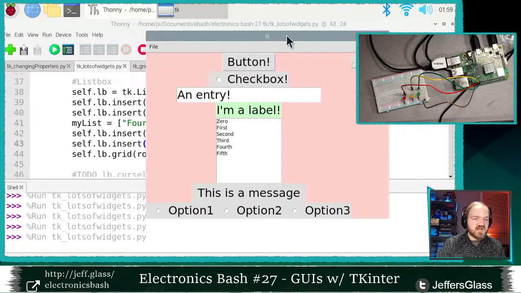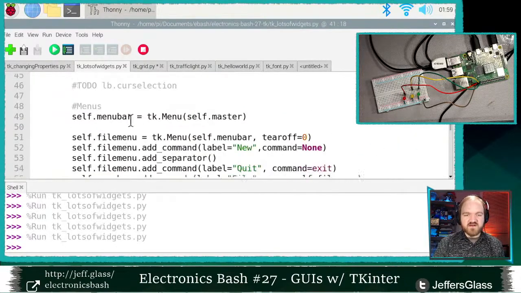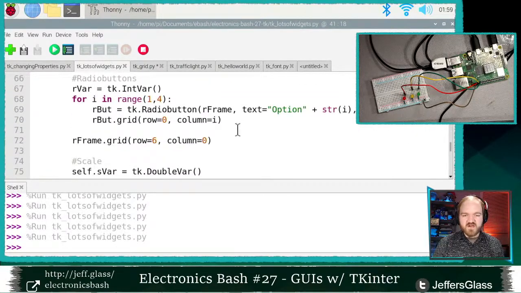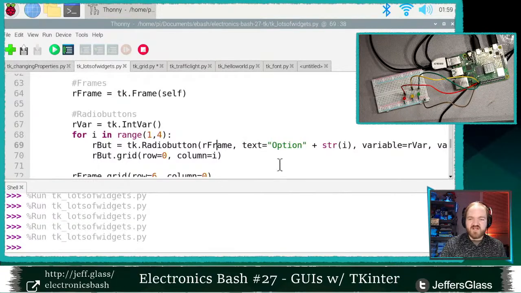Chris has some answers. Height equals the size of the button. Very cool. Let's go down and find our radio buttons here. Radio buttons, which I put inside their own radio button frame, again, so we can deal with them as we want.